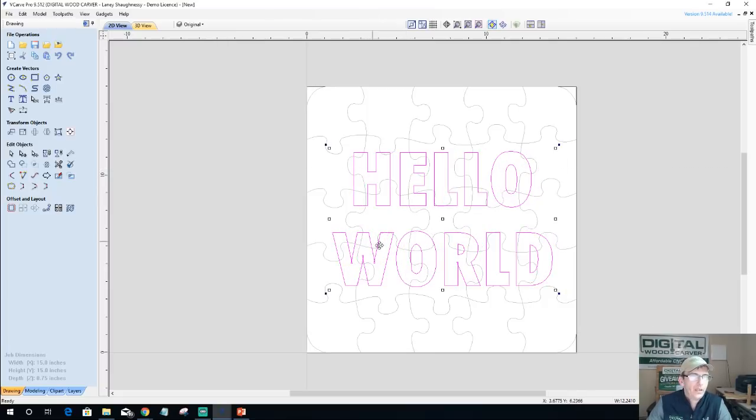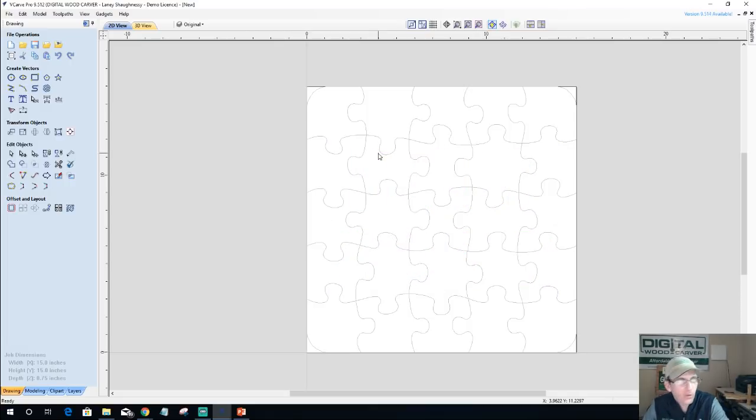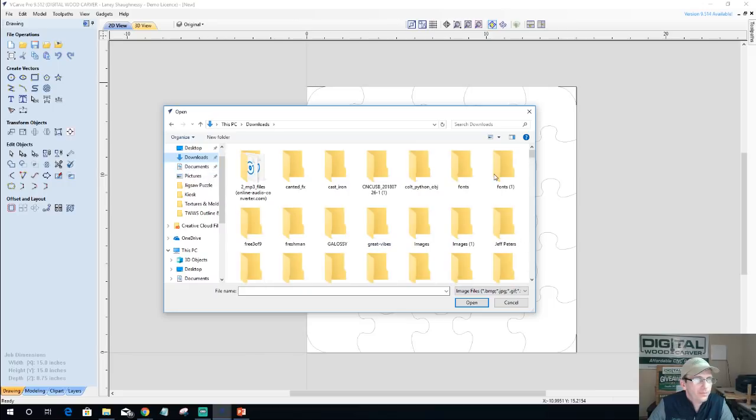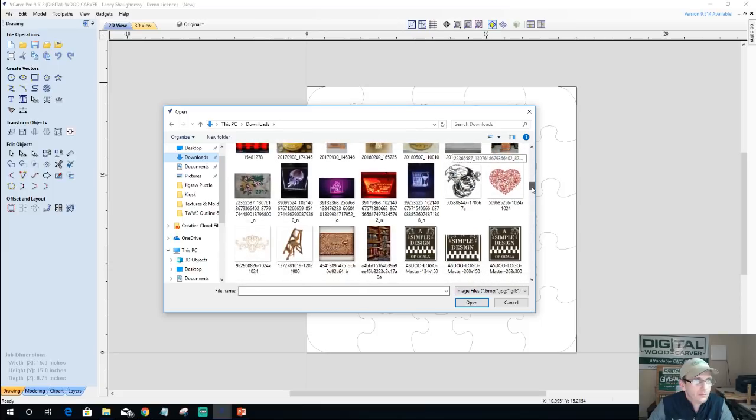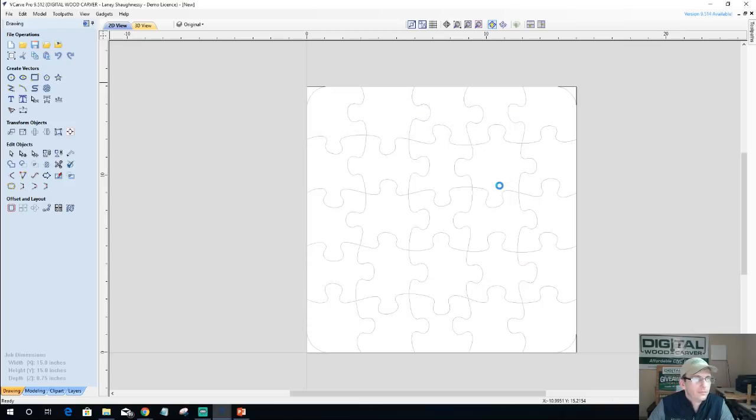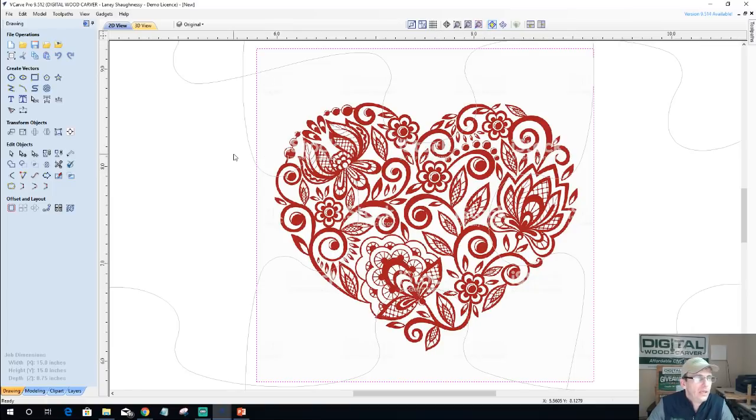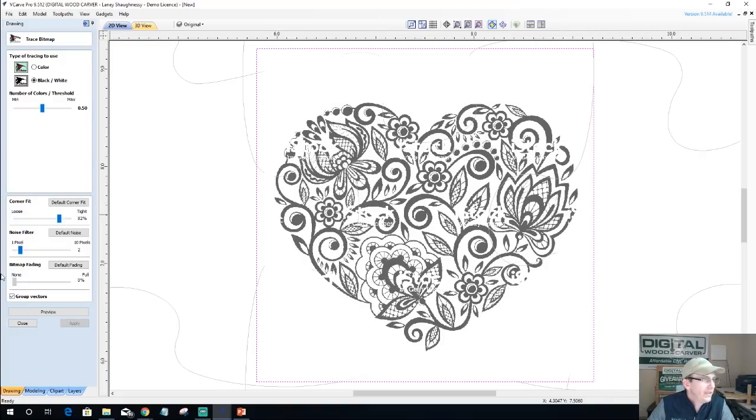Okay. So let's say, hello world, it's kind of boring. Let's go to an image. And let's go to my downloads. All right, let's zoom into this bad boy. And let's trace this image. So let's turn the fading off so we can see it.